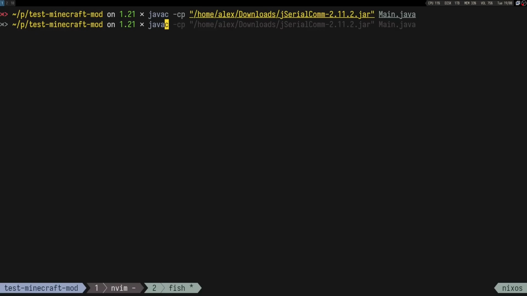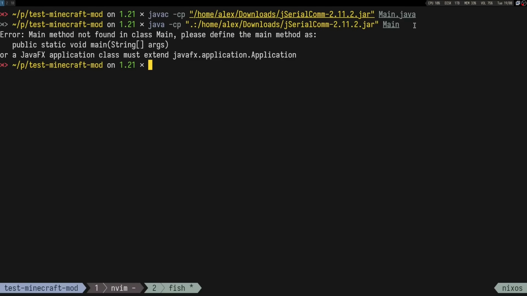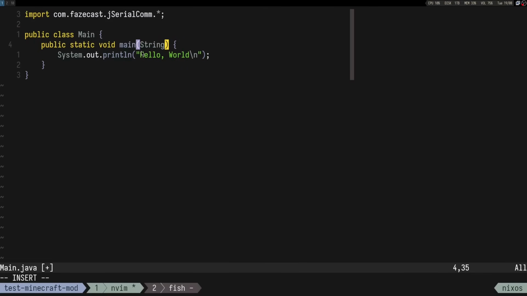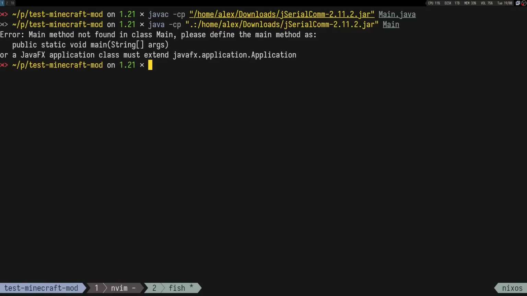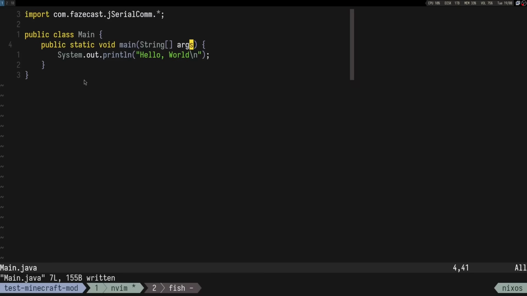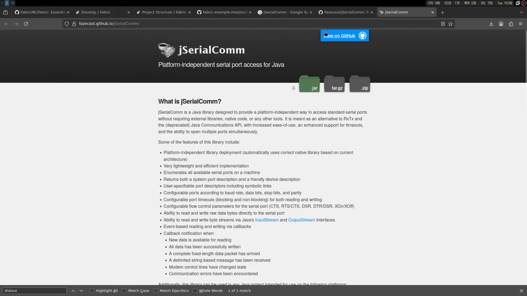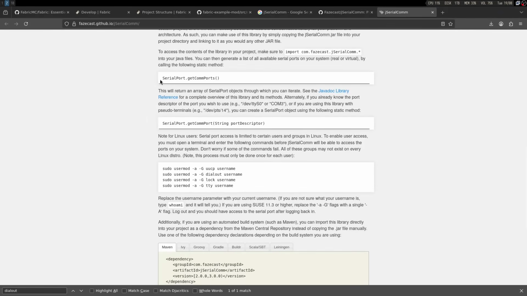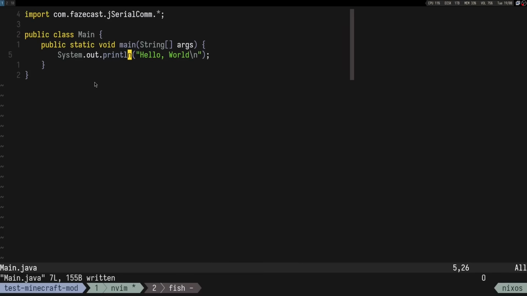It should compile, nice. And then if we run it with cp again, we specify the paths to search to be the current working directory and the jar file with main. It wants the string args, whatever. Let's compile again and let's run. So it gives us hello world. That's nice. But something else that I would like to see is all the serial ports.